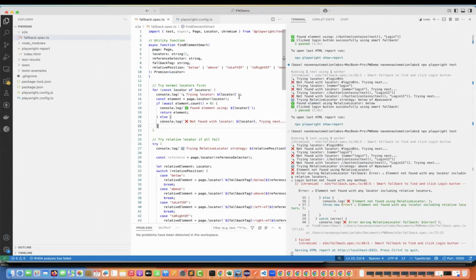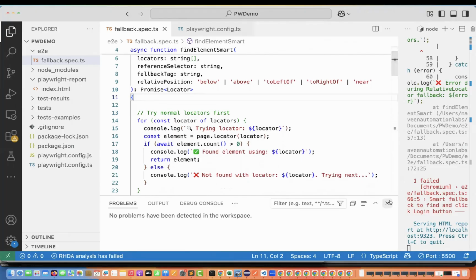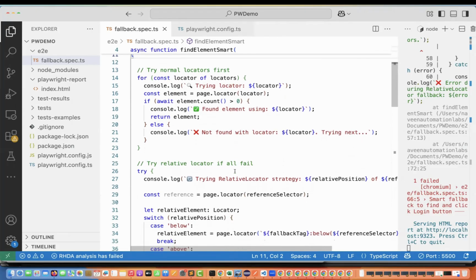I hope you guys can see that. Here also I have created one utility function, find element smartly, and I have given all these 4 options over here. Same code, slightly more complex in Playwright because we have to write the TypeScript here. But again, the same thing here.